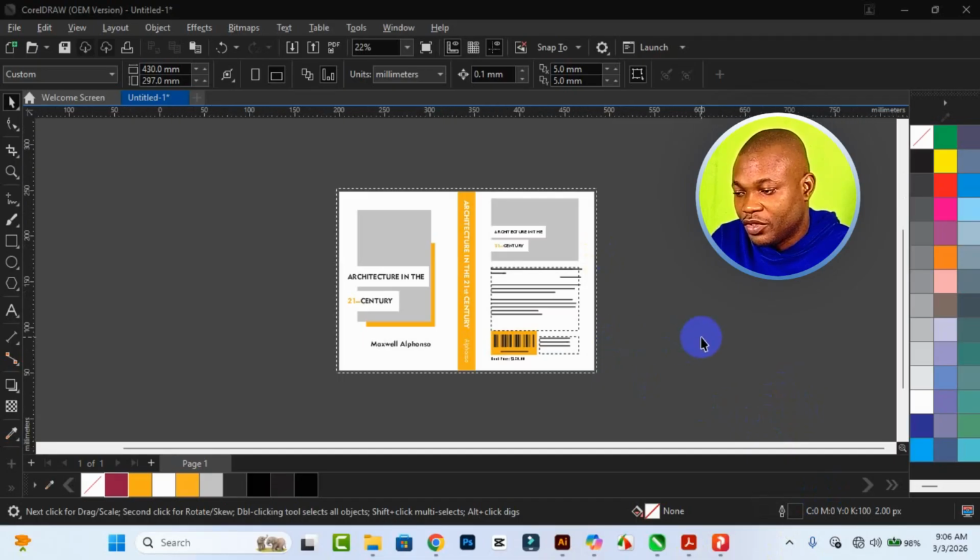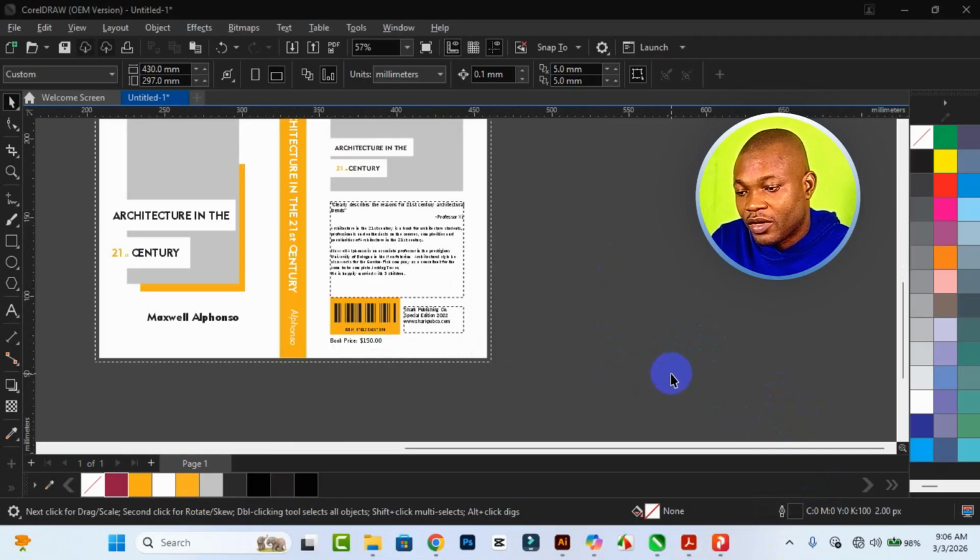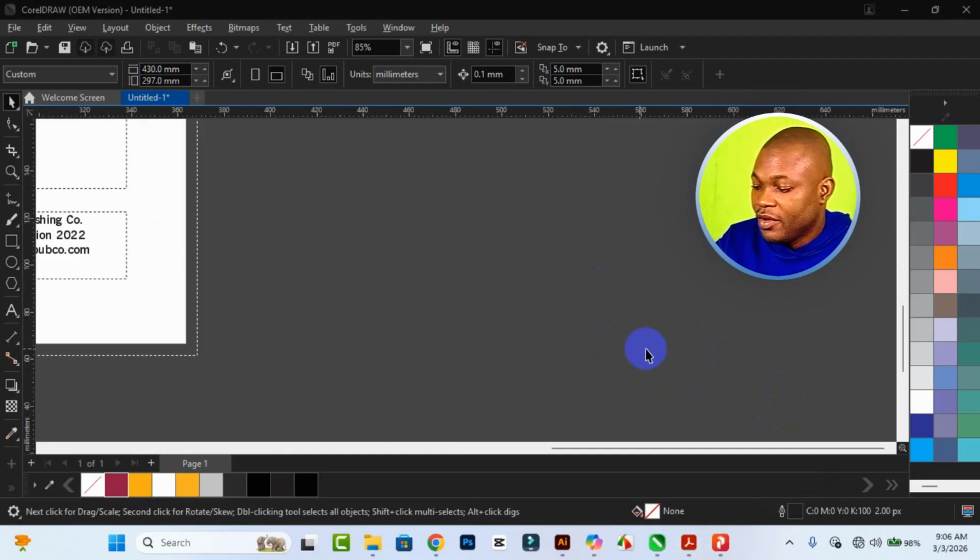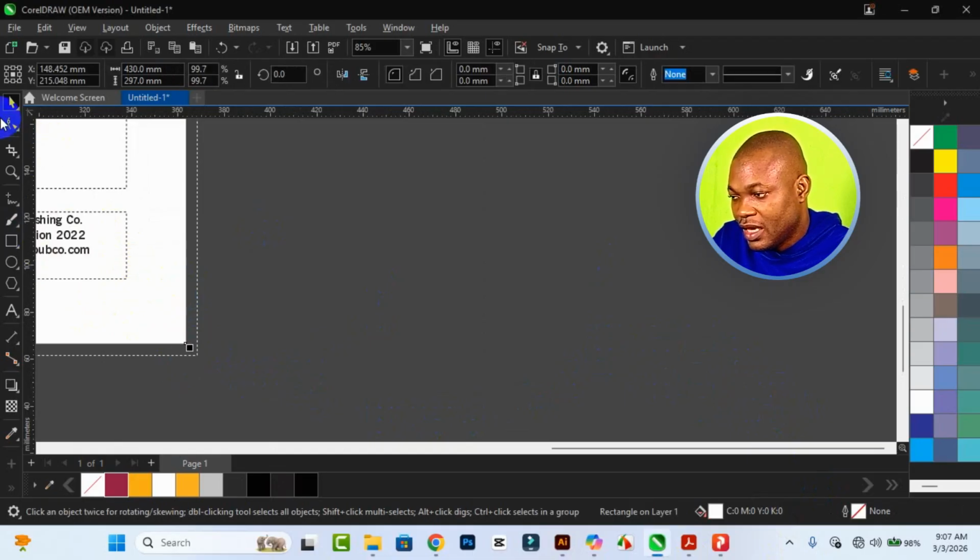And in today's video, I will show you how to export a CorelDRAW file as PDF without any noise. Let me show you how. So, for instance, this particular Corel file right here, I'm going to export it in PDF file format.